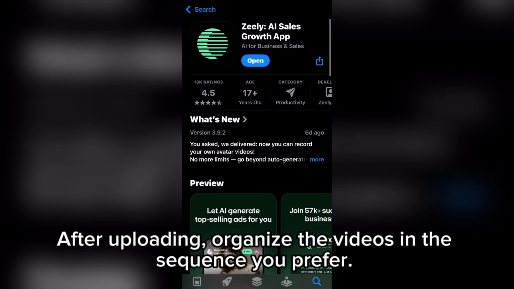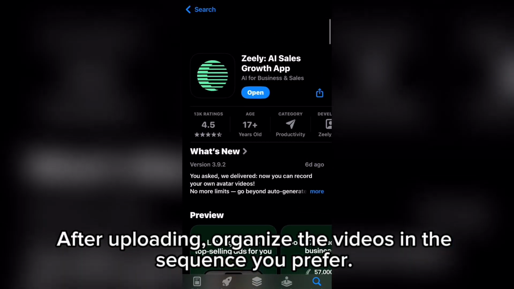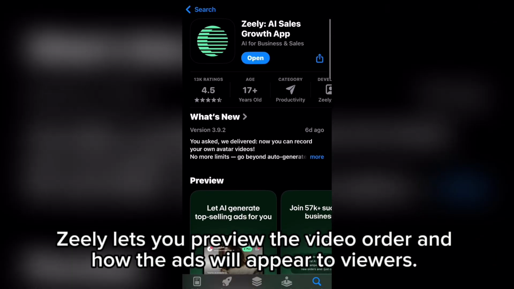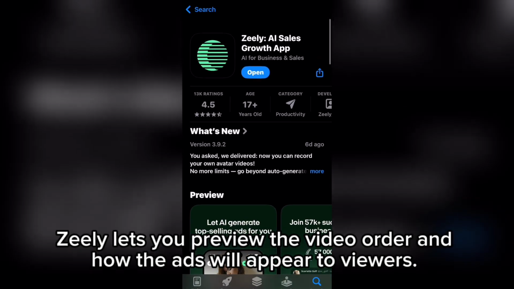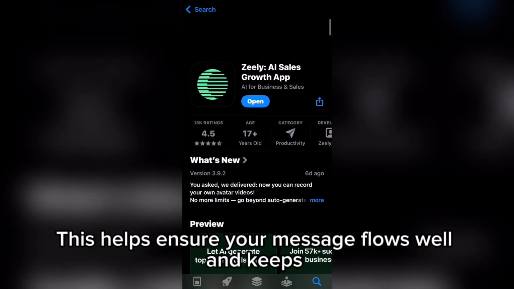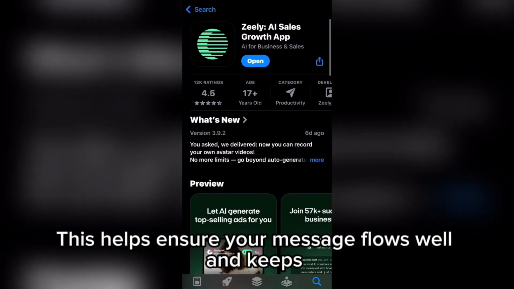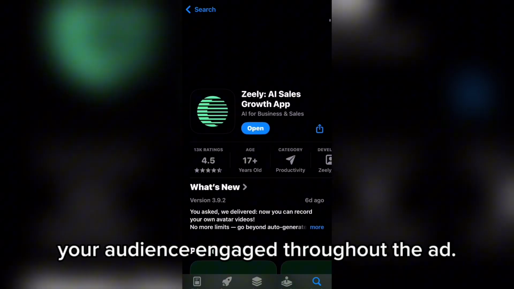After uploading, organize the videos in the sequence you prefer. Zeely lets you preview the video order and how the ads will appear to viewers. This helps ensure your message flows well and keeps your audience engaged throughout the ad.